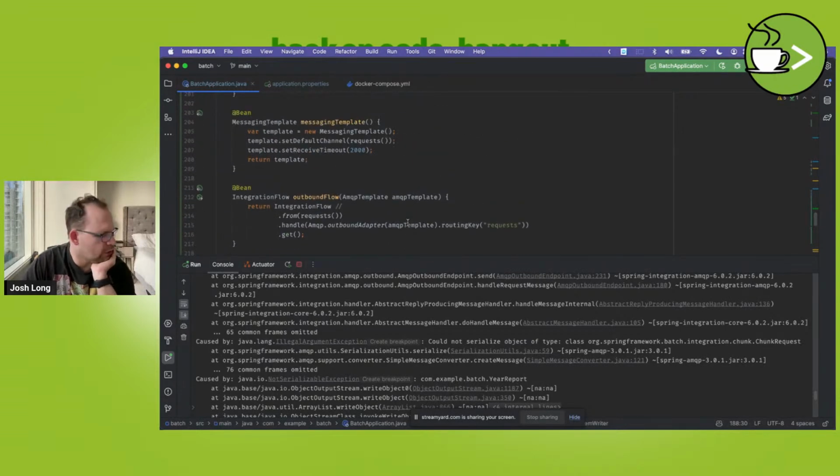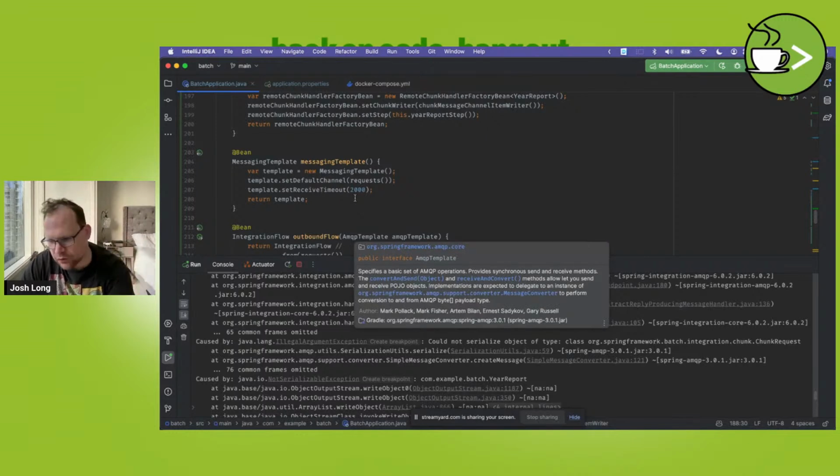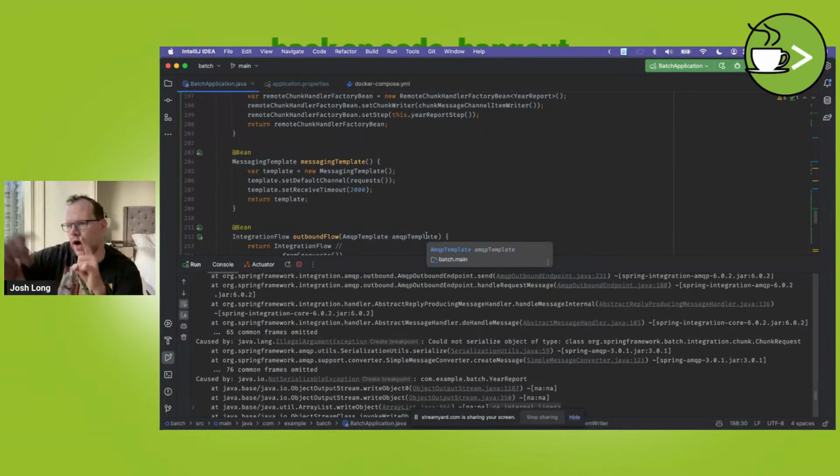A processor is a thing that sits between the reader and the writer. In this case, the reader is reading from the SQL database and it's giving us that year report. We need to send it over the wire using RabbitMQ, and it's neither serializable nor a type that RabbitMQ knows what to do with out of the box. So here, it might be useful to just use Jackson to convert it to JSON and then send it over the wire.